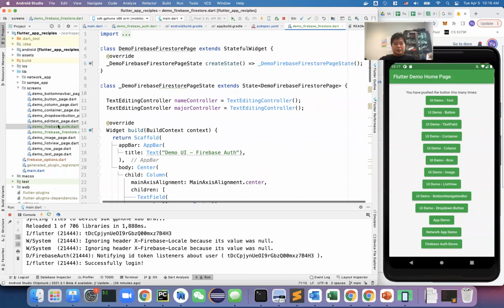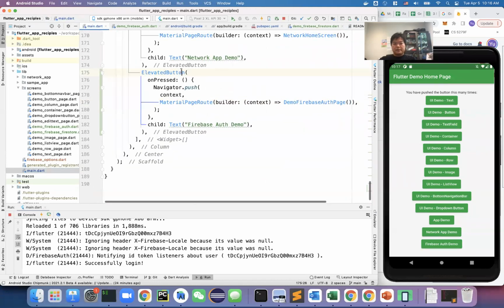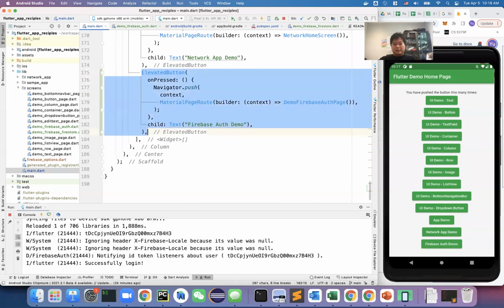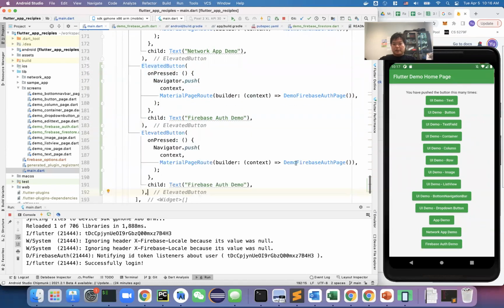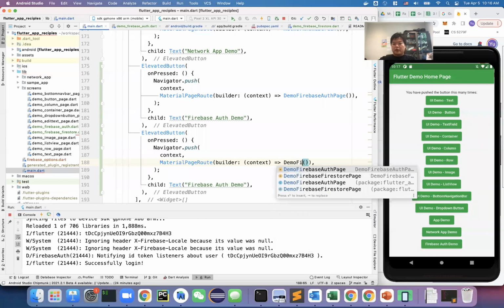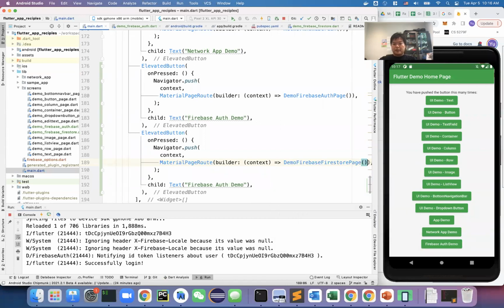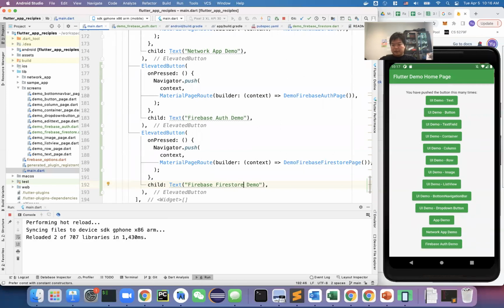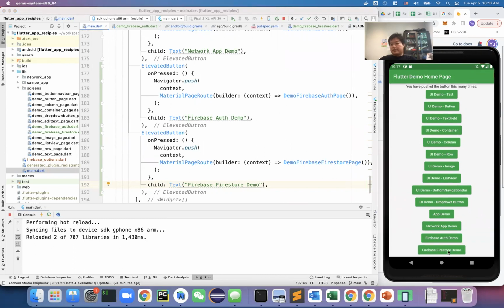Okay, so that's the new page, and then let's actually add this one to the main page so that we can show it. Just add one more button. Okay, so this will be demo Firebase Firestore page. That's it. Firebase Firestore. Okay, refresh my page. All right, so it shows up as the very last one.